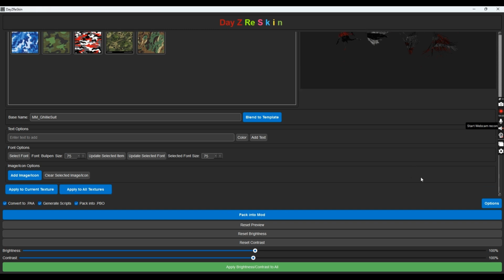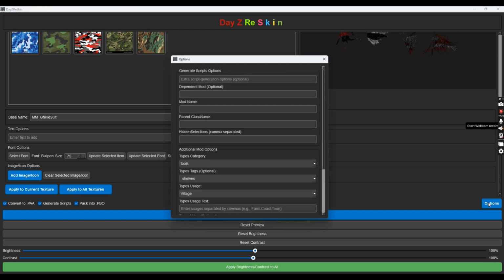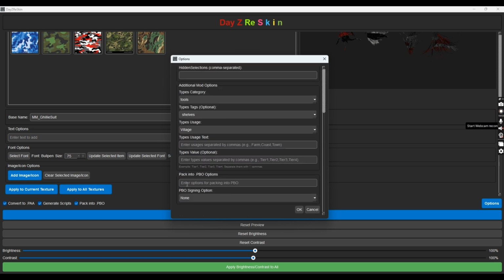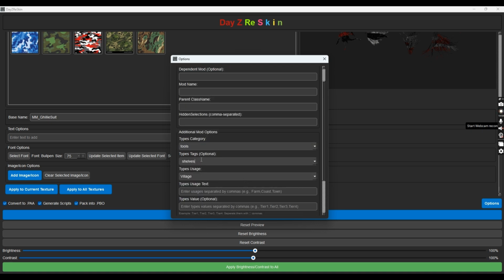So we're going to select all three of them. I'm going to go over to options. Now here, this is where the information from earlier comes in handy. But before we get into that, I've just got a little bit of information. This first one here, extra script generation options, don't worry about it. This is for a future update. And so is enter options for packing into PBO. Future update, don't worry about it.